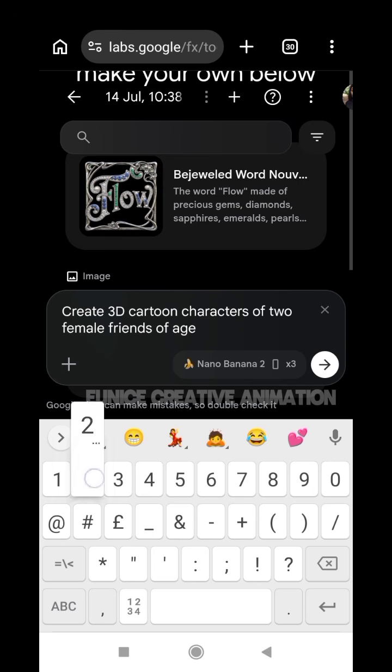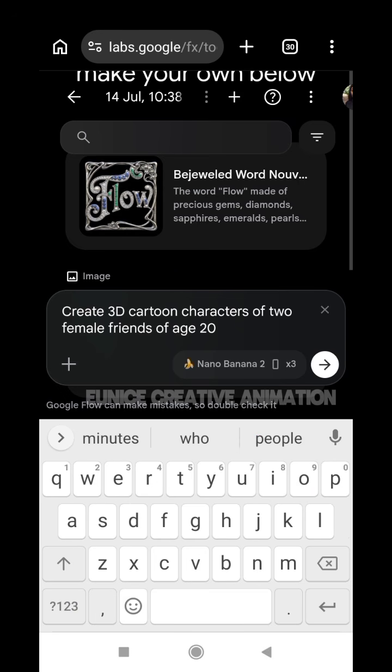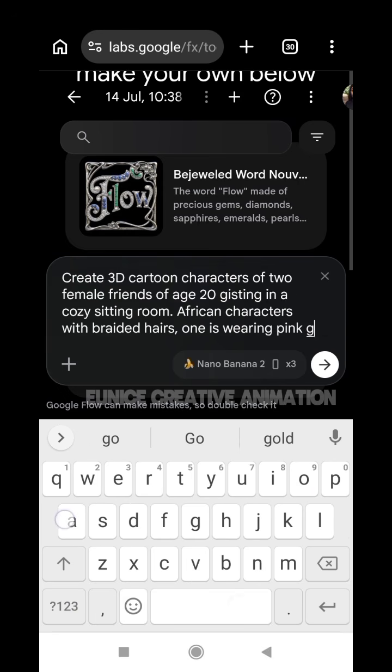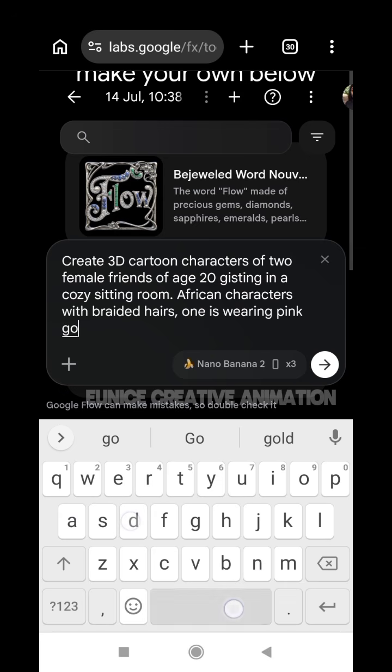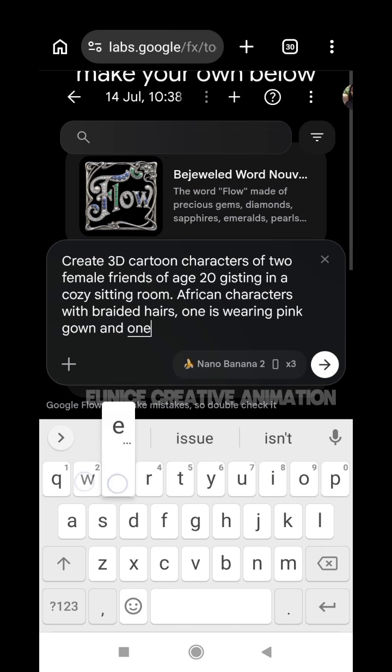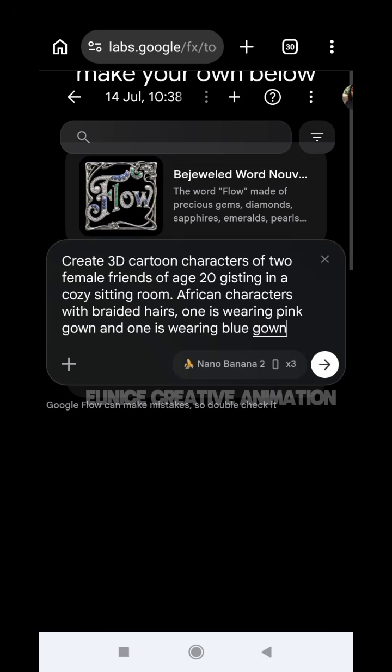Okay, so this is exactly how I created the video you watched at the beginning of this tutorial. I first of all created my image. So this is my image prompt. Create 3D cartoon characters of 2 female friends of age 20 gisting in a cozy sitting room. African characters with braided hairs. One is wearing pink gown and one is wearing blue gown. Now, the color of the gowns were necessary so that it would help me differentiate who is talking and also save my credits. So when you're done typing your prompt, just click on the send arrow.